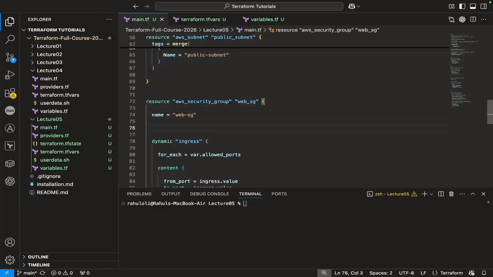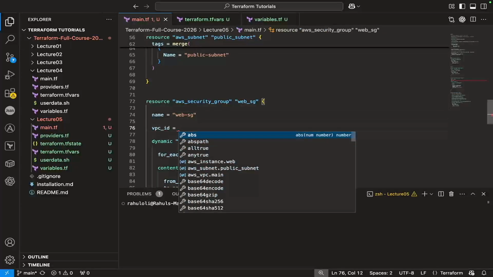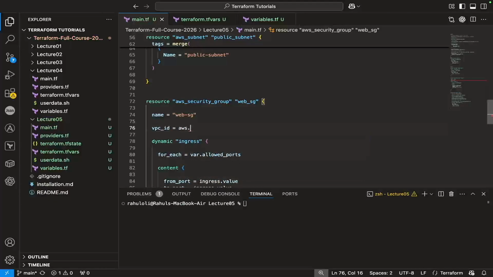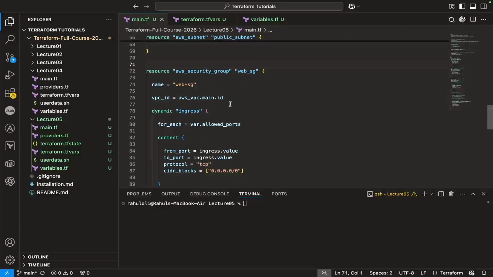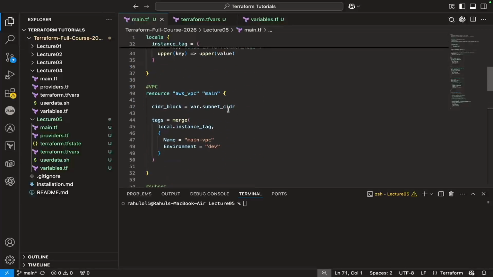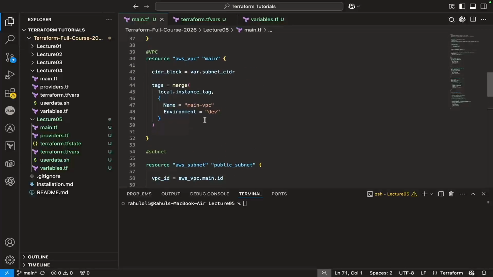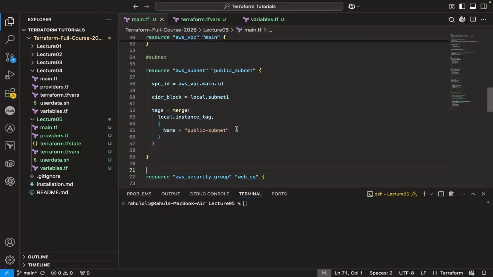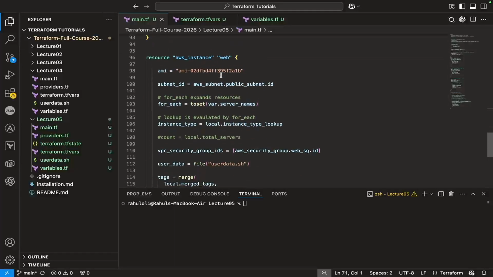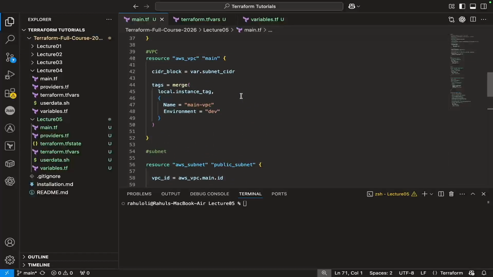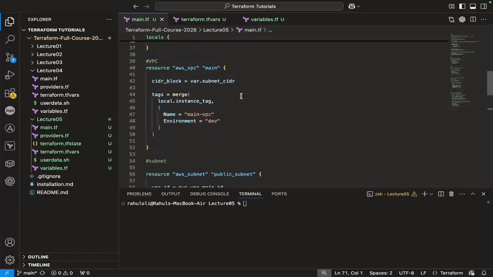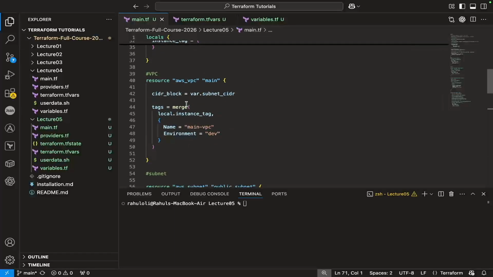We will attach this security group to our VPC, because if we do not attach it, then this particular security group will be created inside the default VPC, and we have created our custom VPC. So first the subnet is associated, then the security group is associated, and then my EC2 instance is associated with the subnet so that it can reside in this particular VPC, correct?